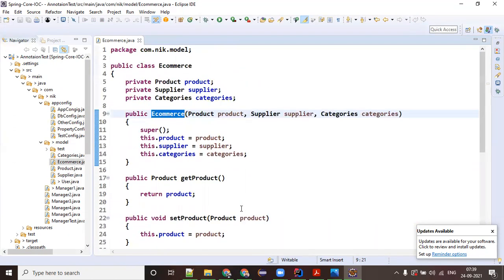So ideally, when you are creating an e-commerce website, you must have a product there. You must have a supplier who is using this product, and you also have to have one category under which this product falls. So this is a kind of real-time flavor.